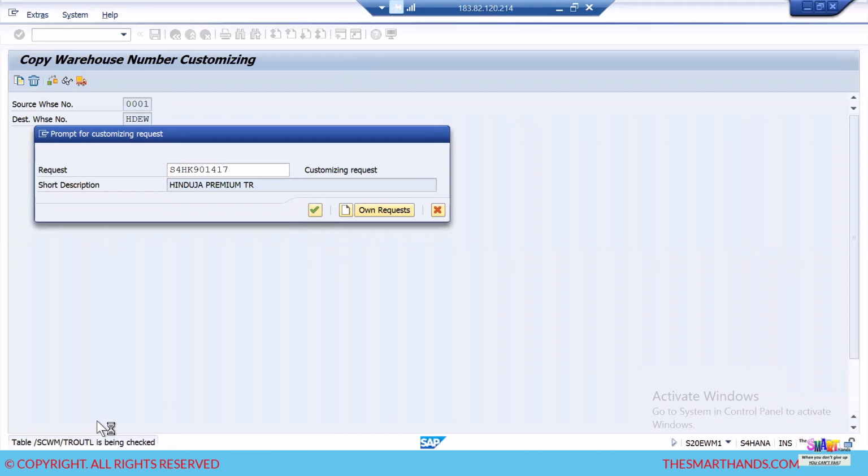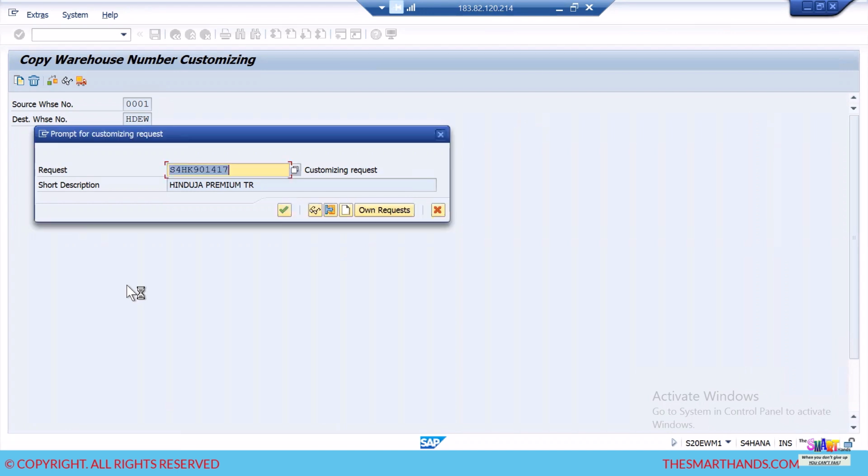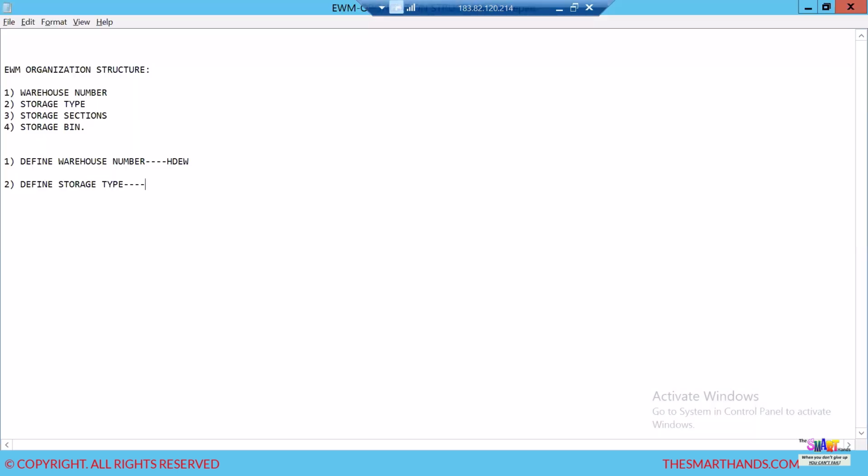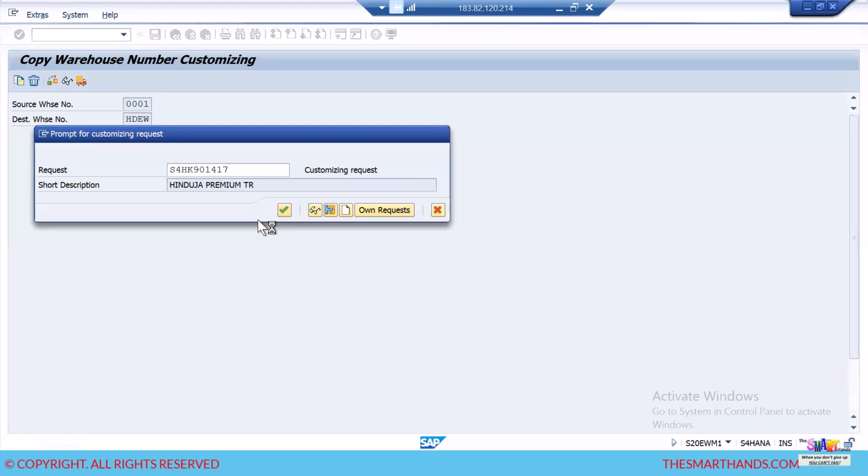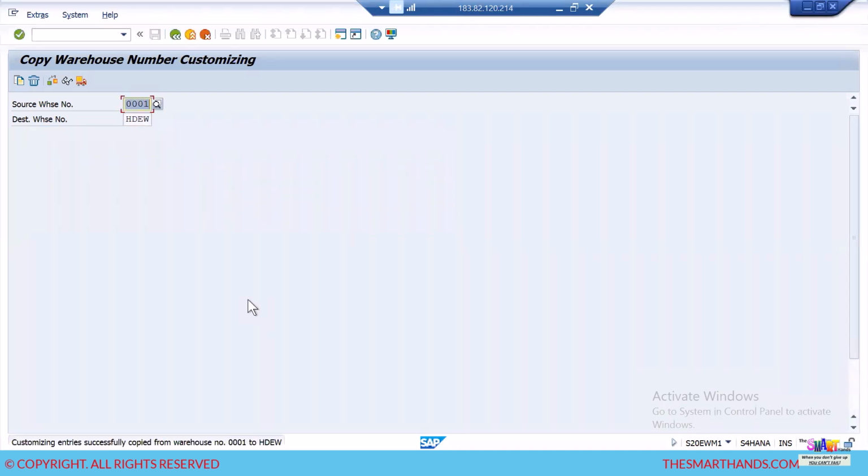Now it is copying all storage types, sections, WPT, all these things, from the standard warehouse 0001. So it is copied.